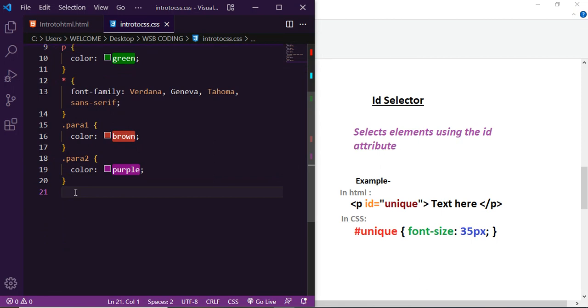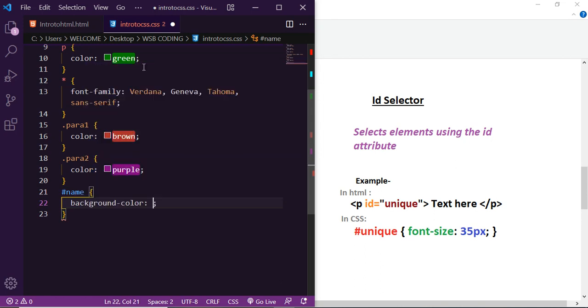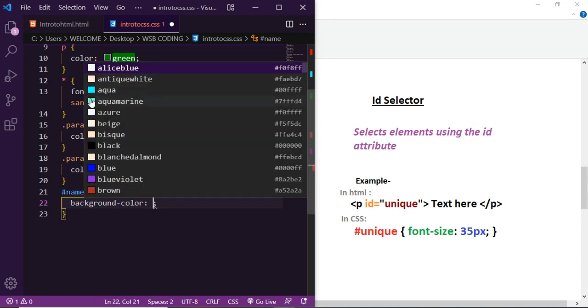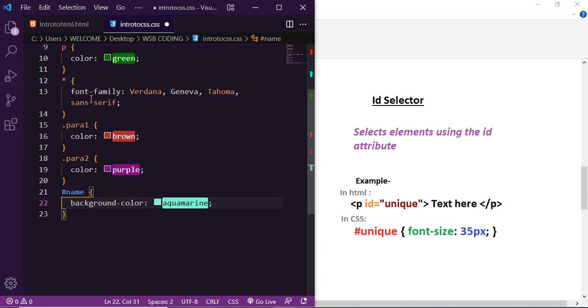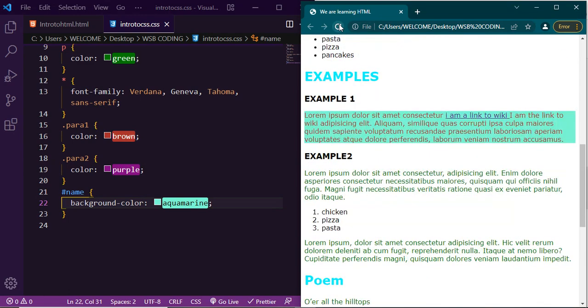And now let's use this ID attribute to style our paragraph. Hash sign, then our ID name, name, then goes the brackets. Let's give our paragraph a background color of this light blue color. Let's save it and refresh our page here. Yes, we have got the light blue.